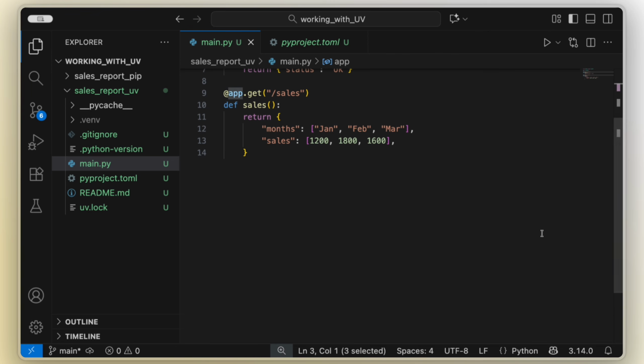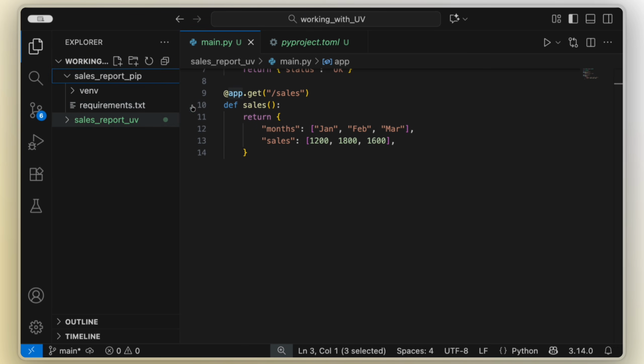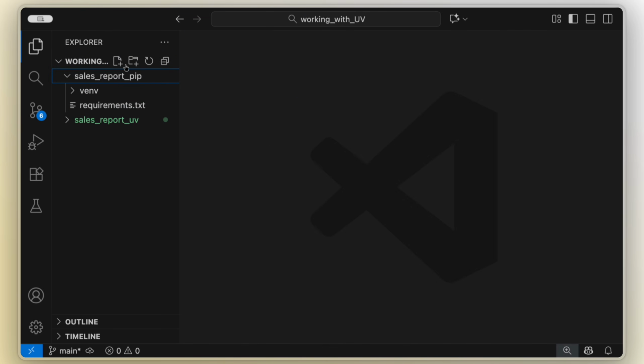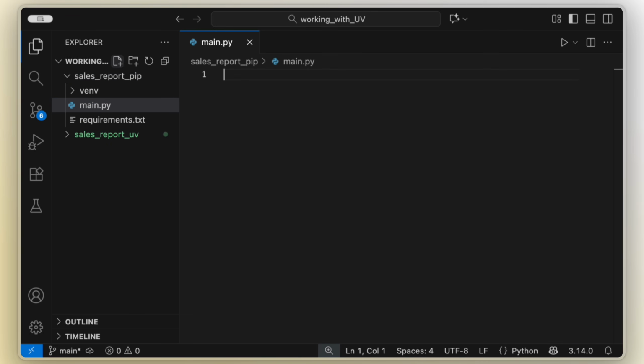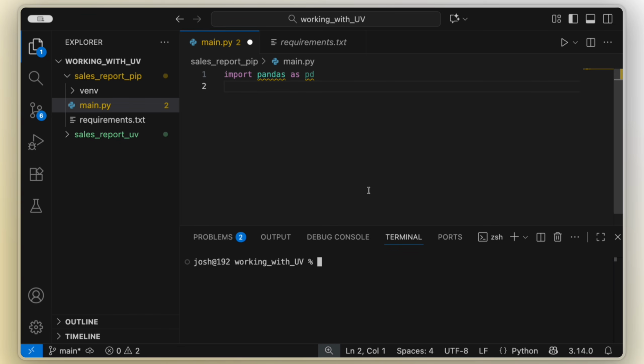Now, the last thing I really want to show you guys is a lot of projects still use pip. Okay, it's just the way it is. We still use pip on a lot of projects, right? I have a main file. We import pandas as pd, okay? And they're going to come with a requirements text. But how do you use UV without having to just recreate everything? This is great. I don't want us to start over again if we're using UV on a pip requirements text file. All we have to do inside the folder is, one, I'm going to cd into sales report pip.